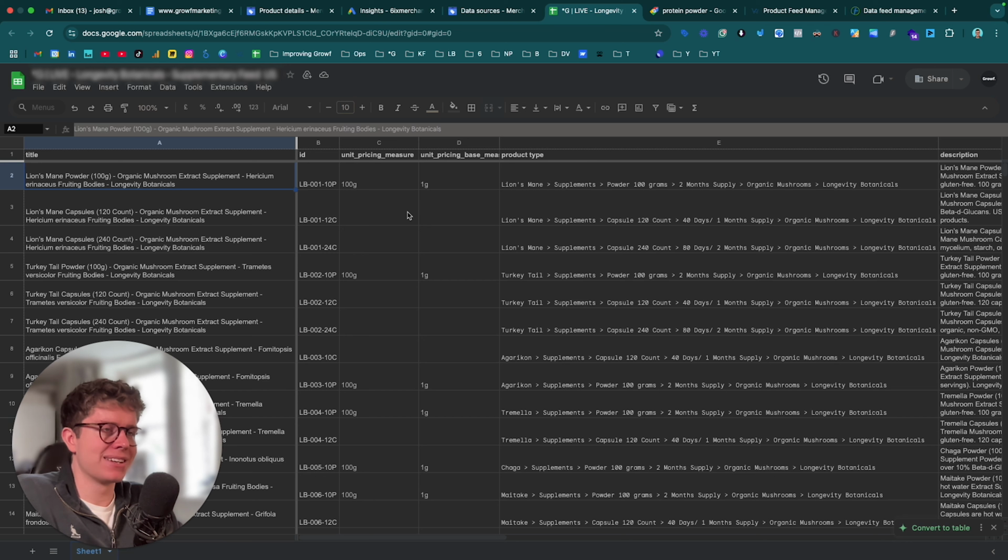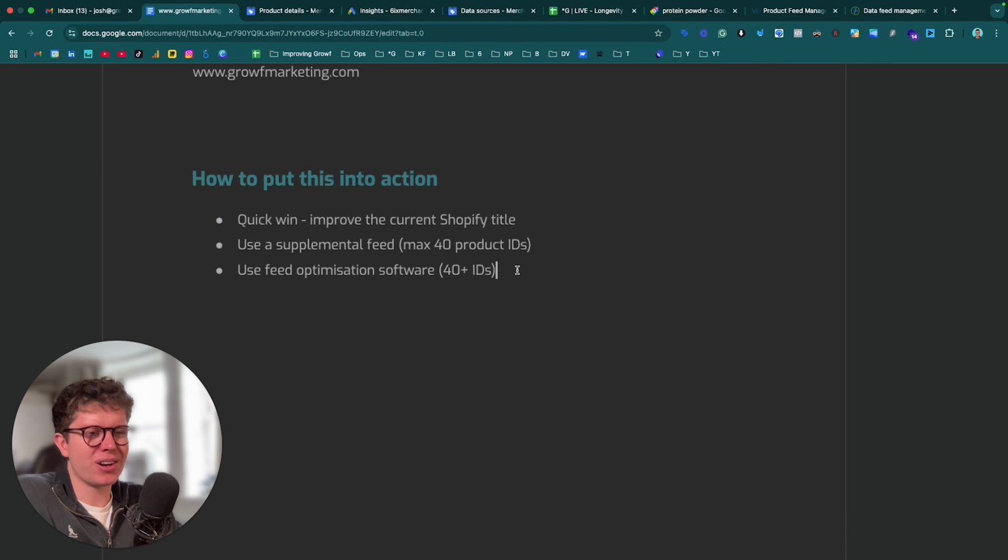I promise you that. But if you're under 40 products or 40 item IDs, I recommend just using a supplemental feed. To this day, I still prefer a supplemental feed to using feed optimization software. But if we're getting over 40 product IDs, with size variants, weight variants, color variants, then use feed optimization software, because you just simply won't have the time to do that many SKUs.